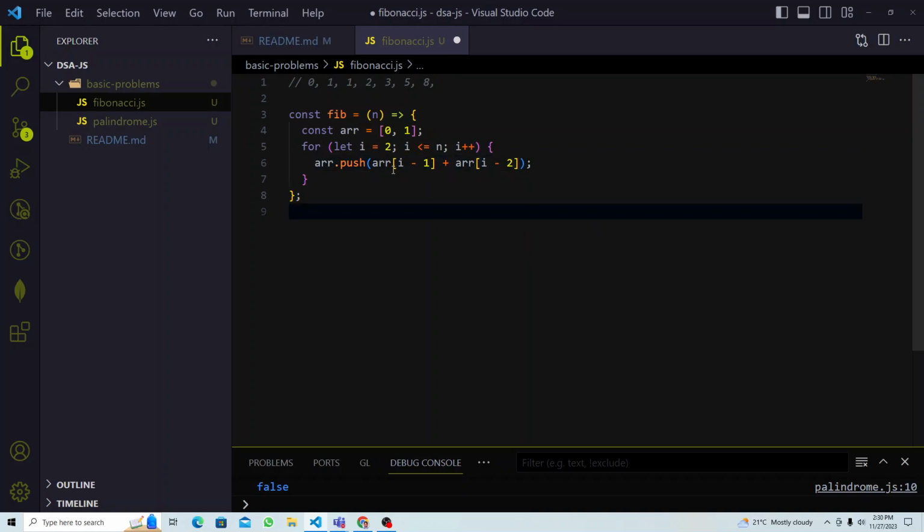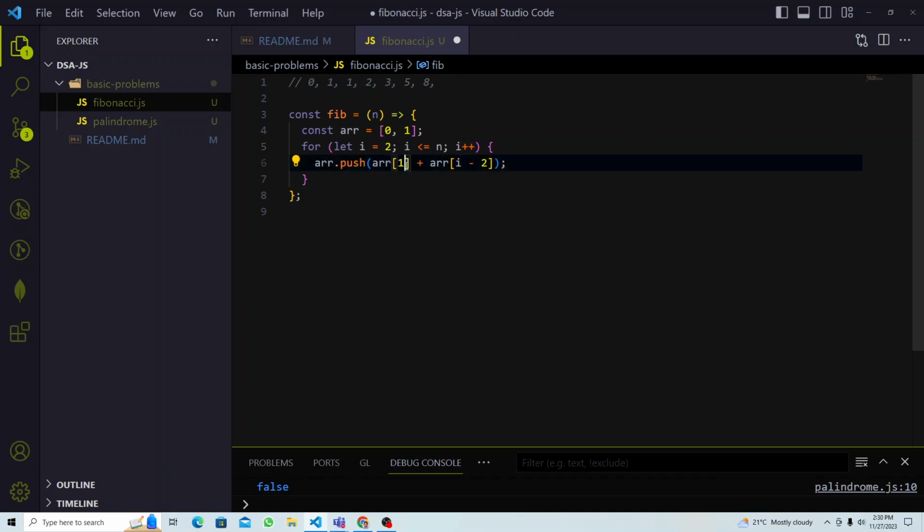So let's try to understand now. Look here, this is the array. What is i? Right now i is 2, because we're starting from 2. So 2 minus 1 will give me 1. Clear? So index 1 has right now 1. You have that value 1 plus 2 minus 2, which will be 0, and index 0 has 0. So 1 plus 0 will be 1, and that 1 will be pushed to the array here.